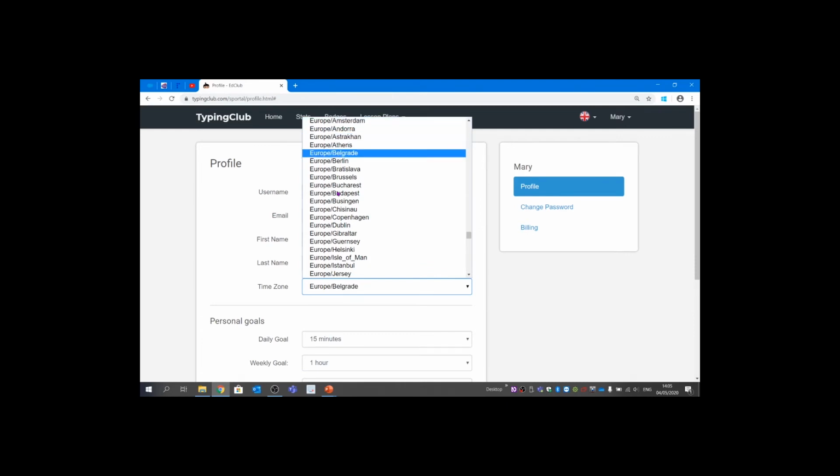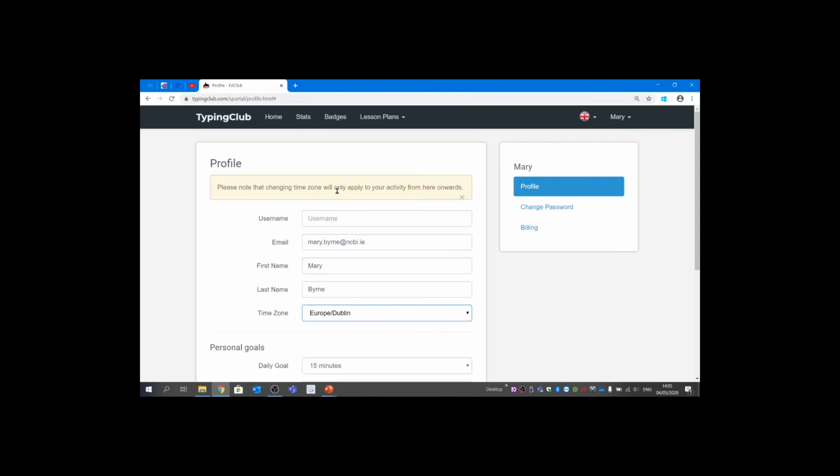Europe/Athens. Europe/Belgrade. Europe/Berlin. Europe/Bratislava. Europe/Brussels. You may notice they're all in alphabetical order, so I can just continue pressing my down arrow a little bit faster. Europe/Busingen. Europe/Chisinau. Europe/Copenhagen. Europe/Dublin. Now that I have the focus on the one I'm looking for, I press enter. Alert: please note that changing time zone will only apply to your activity from here onwards.